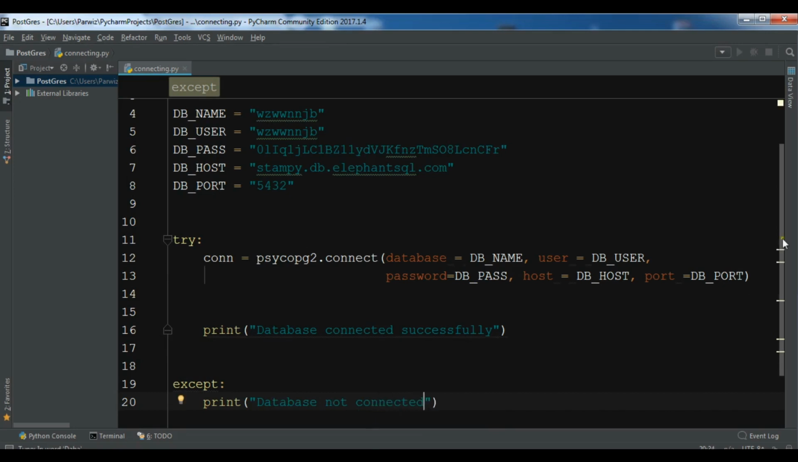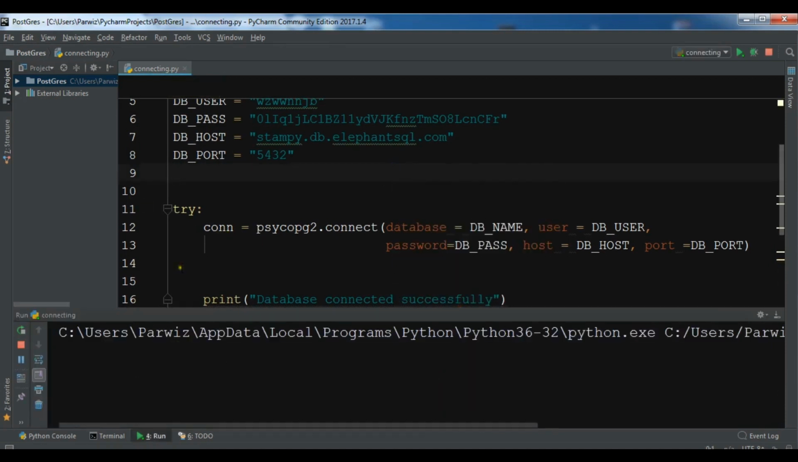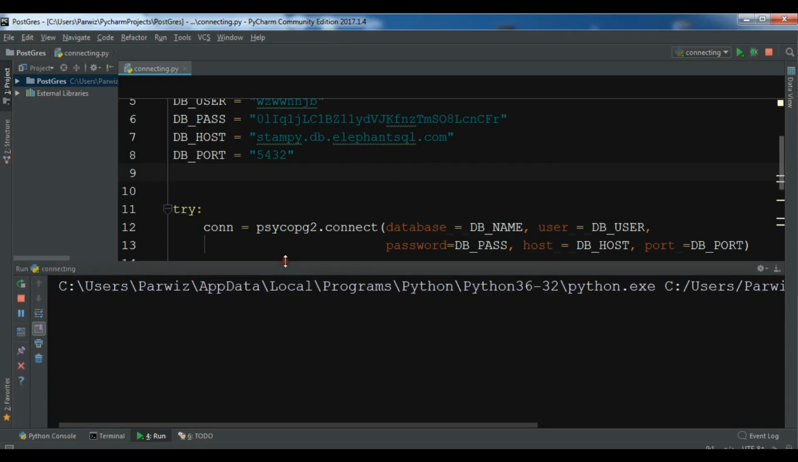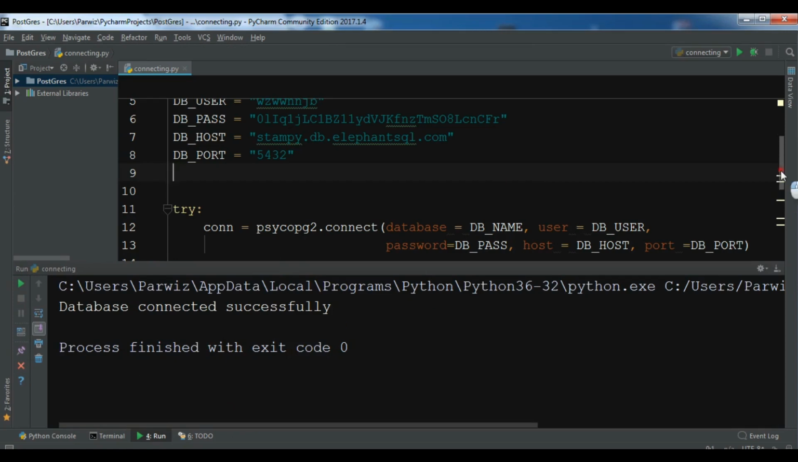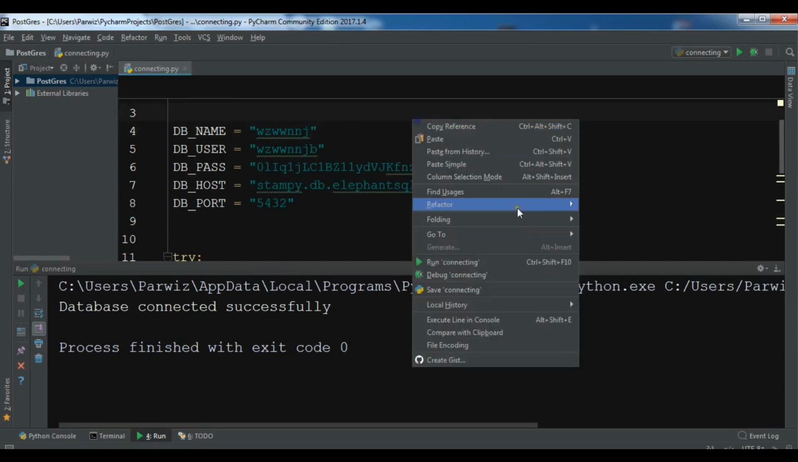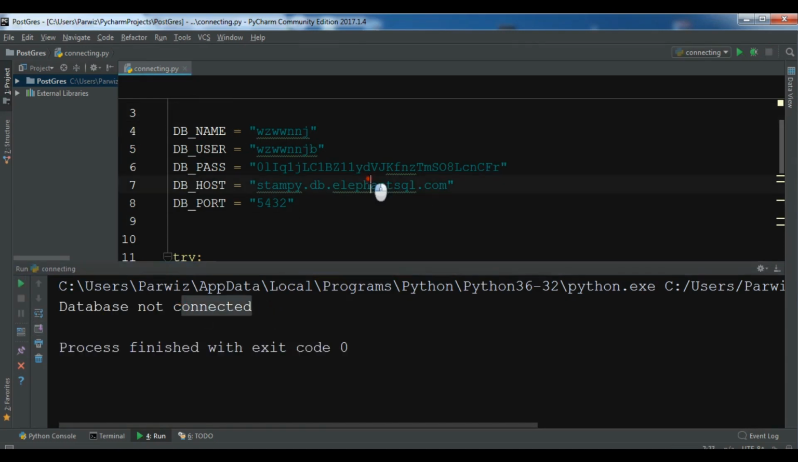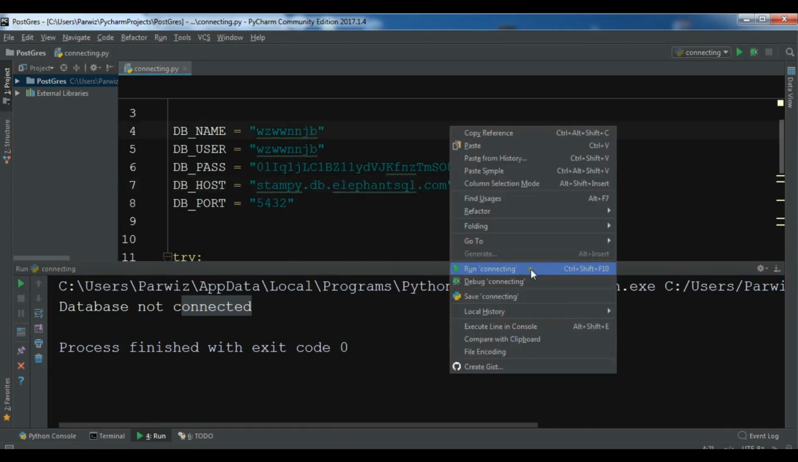Okay, now this is the code. Let me just run this, and hopefully it works. Now I'm waiting for the connection. Okay, now database connected successfully because we have a database and this configuration is correct. But if I change, for example, just remove the B from the database name, and if I run this, it will say that database not connected successfully. You can see that database not connected successfully because we have a wrong configuration. Now I'm going to give it B, and I'm going to run this again.